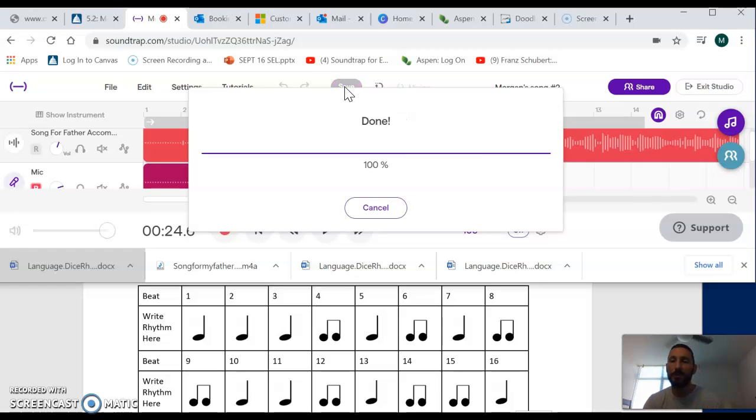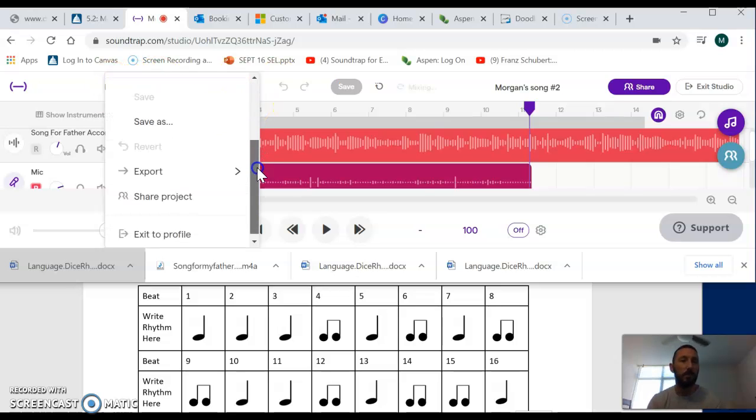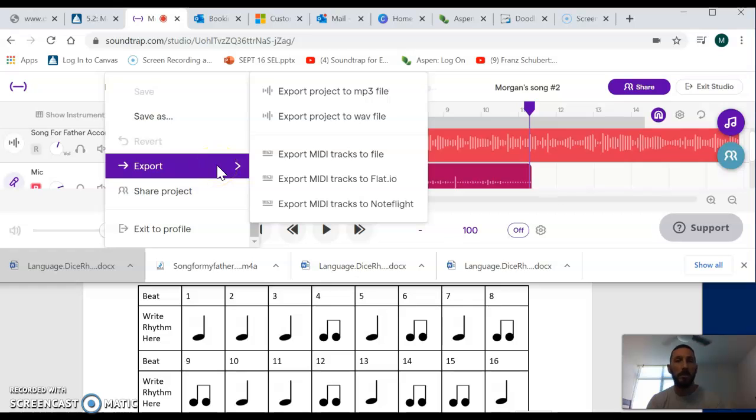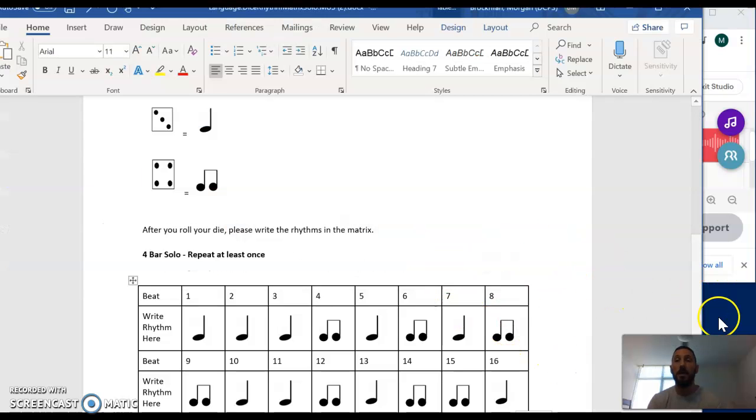Okay, and then after you save it, you're going to export it like we did before into an MP3, and from there you're going to upload that as well as your matrix sheet, which is this one, into the project. Okay, and that's what we're doing for today.